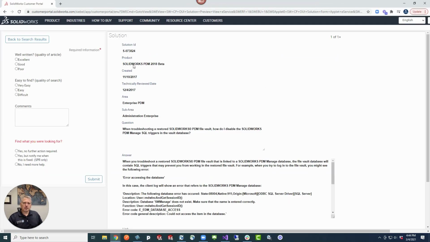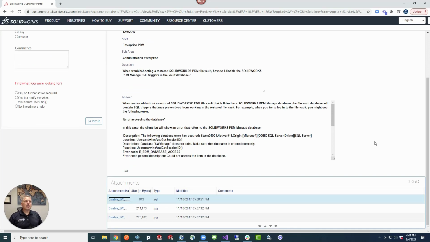This was launched for product SOLIDWORKS PDM 2018 beta that was created in 2017. So they were actually working with Manage even back then. My point is that when you're troubleshooting a restored SOLIDWORKS PDM file vault, how do I disable the Manage triggers in the vault database? So really, it's just about the stored procedure that's being called whenever you log into PDM. It's a trigger. It's an SQL trigger.